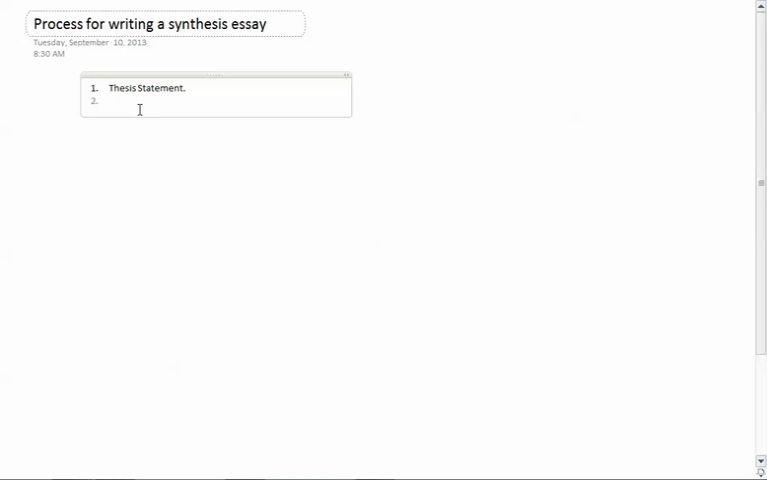Once you've written that thesis statement, and that's really a working thesis statement right now, right? Because as you get closer and closer to being done with the essay, you'll refine that thesis statement more once you've written some body paragraphs.